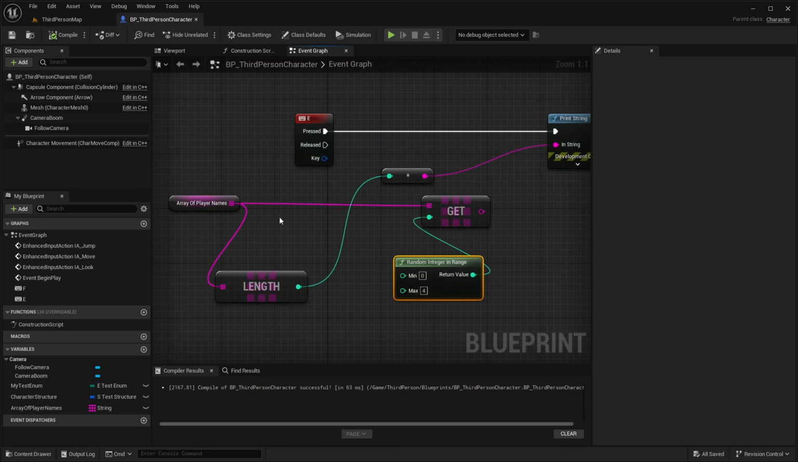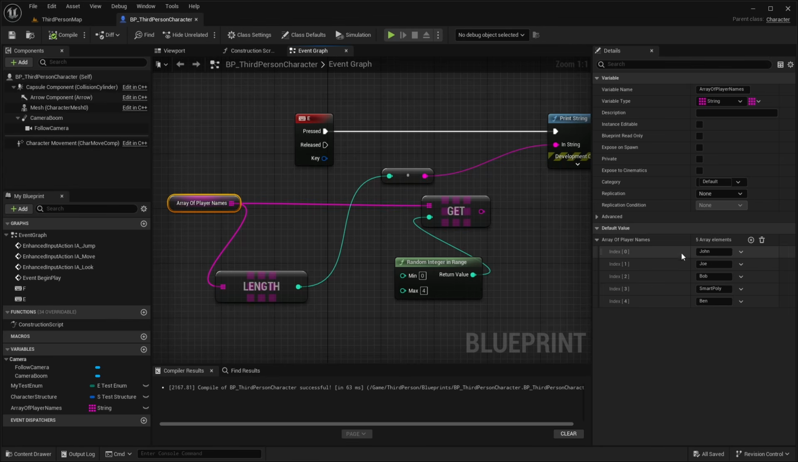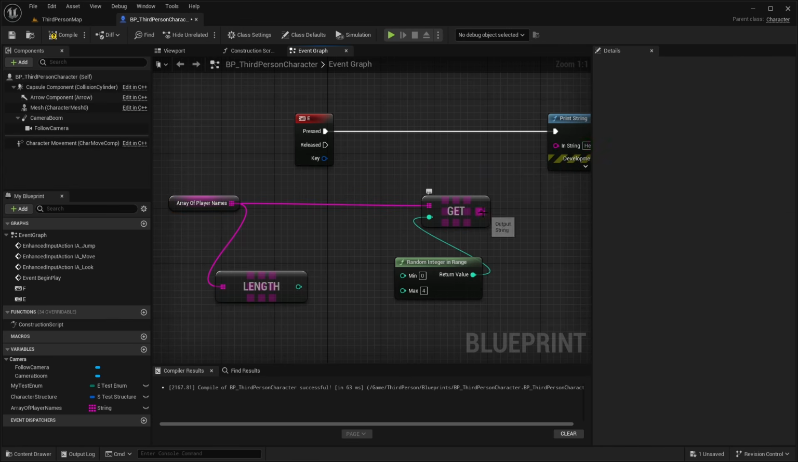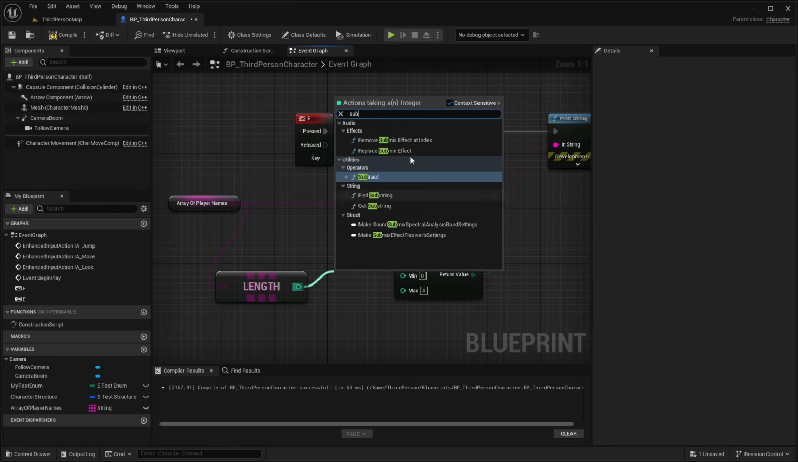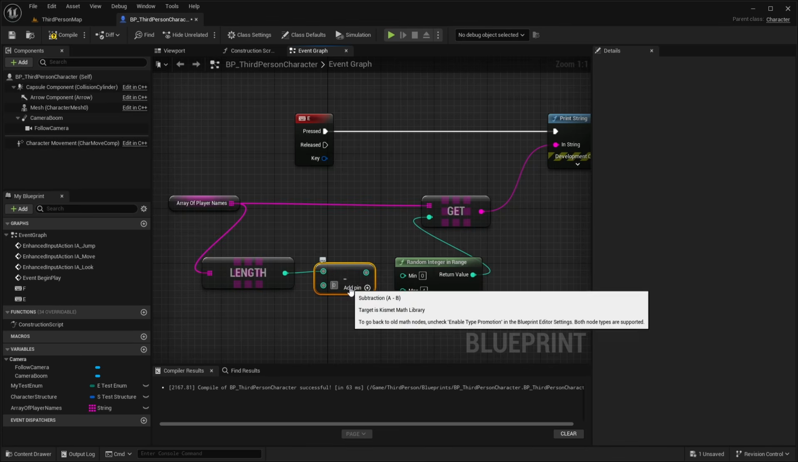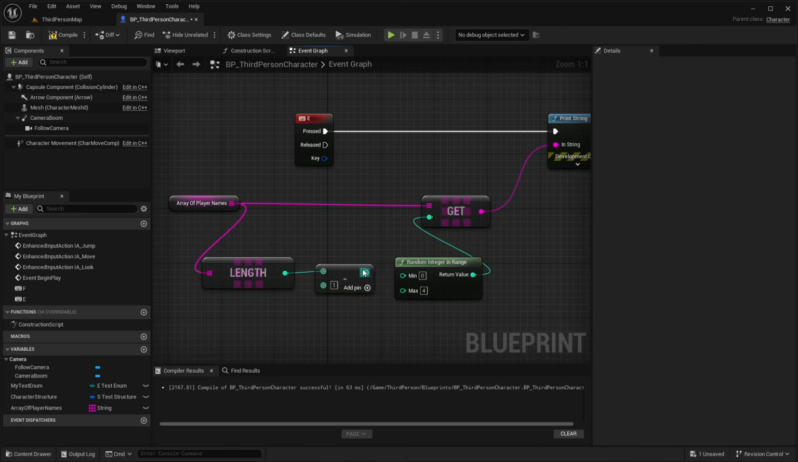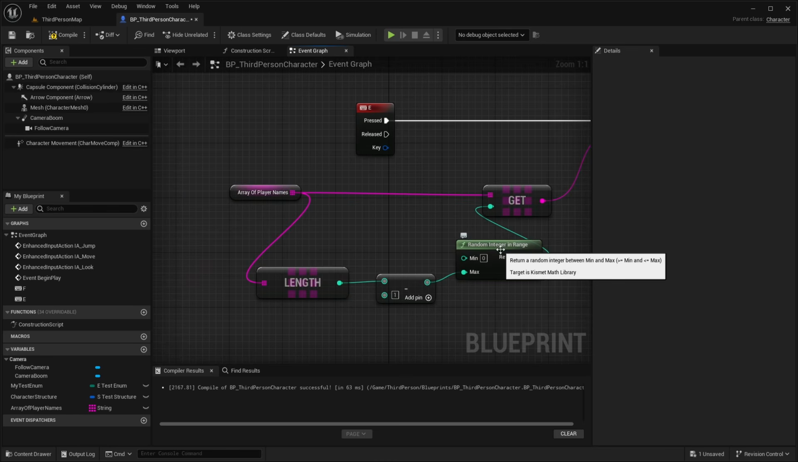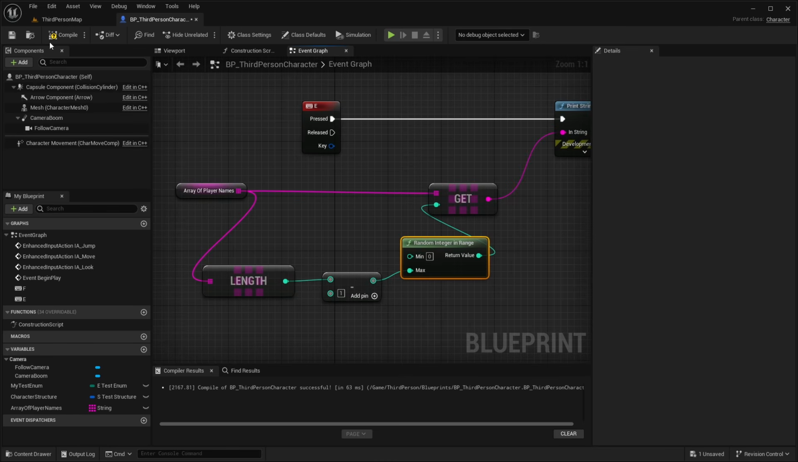But if we want to get a random integer from our array, we want to have a range from 0 to 4. So one way that we could do that is we could do a subtract. So operator subtract, and just subtract our length by 1, and then hook that up for our maximum value. So now it should be a range from 0 to 4.